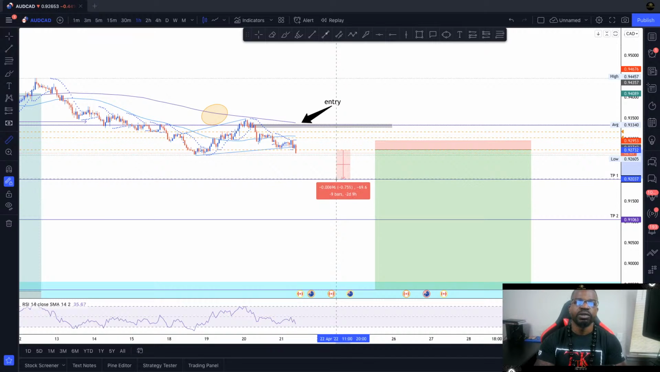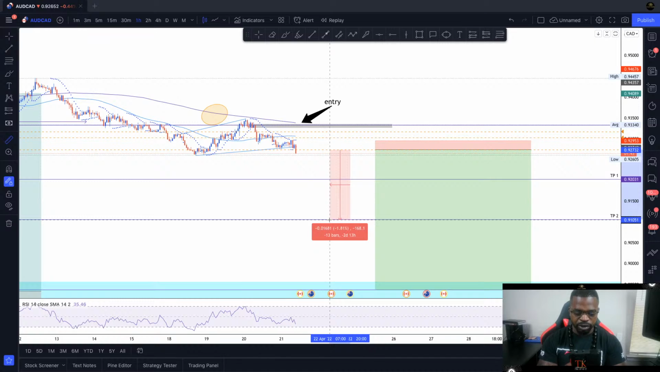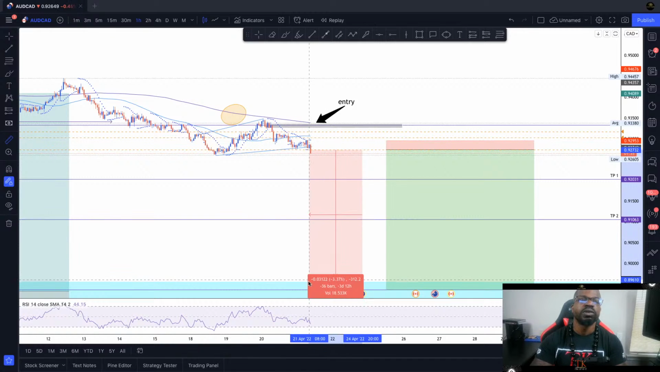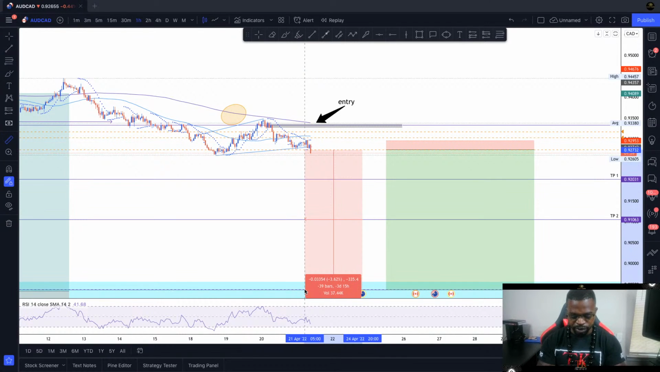21, 70 pips for TP1. 168 pips, TP2. Oh, what happened with P-Time? Let's go check out P-Time. And 335 pips, TP3.